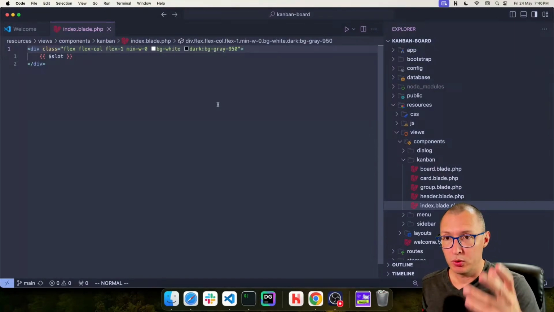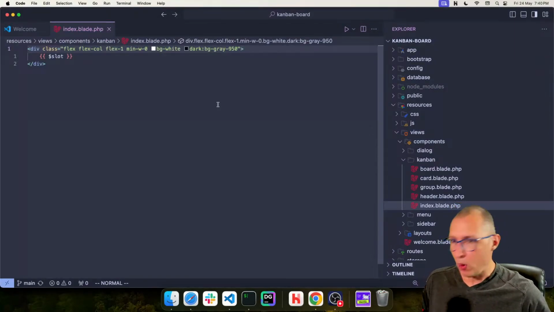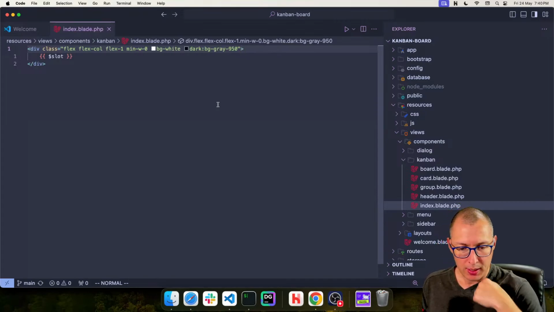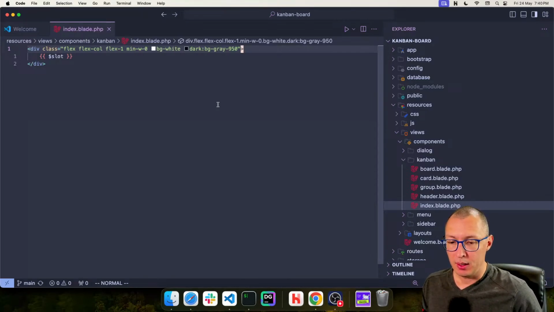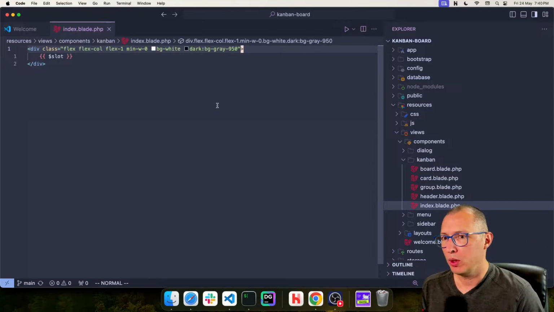So in order to demonstrate what we have UI-wise, let's create a Livewire full page component and then assemble a mock-up of what the application will look like. So yeah, let's do that.